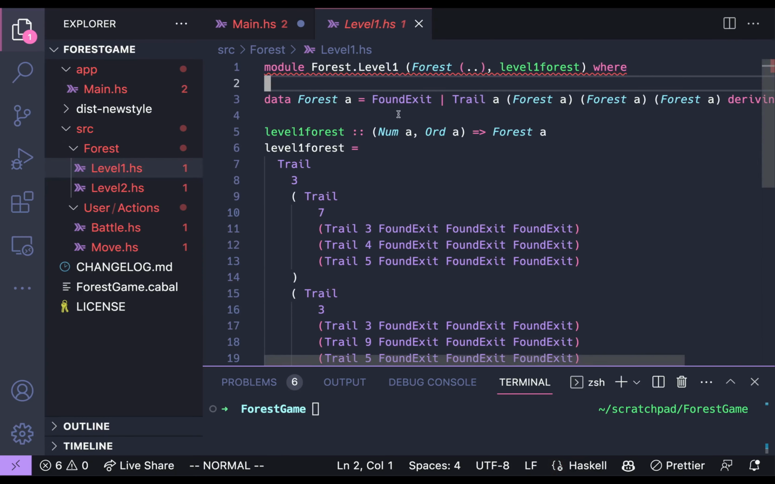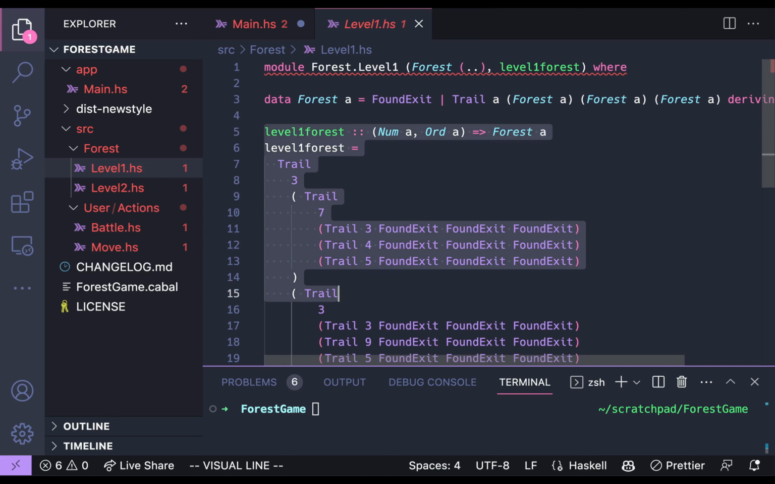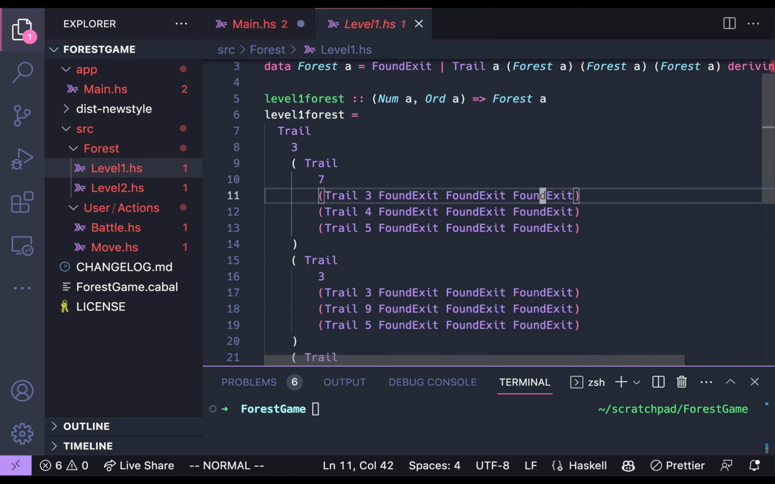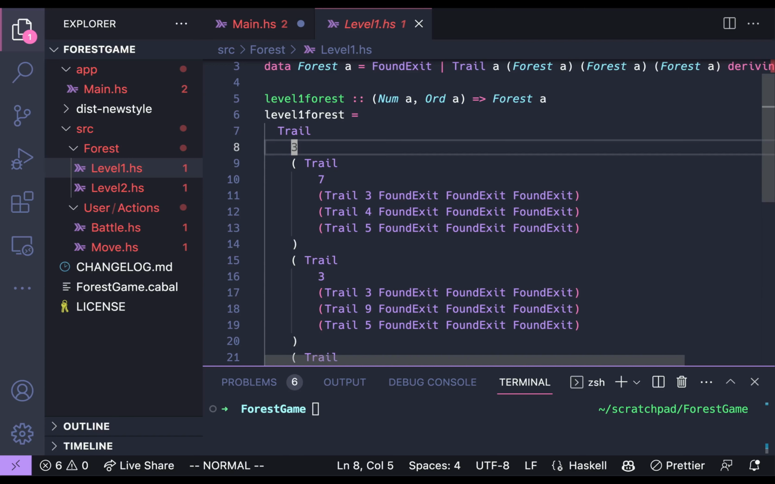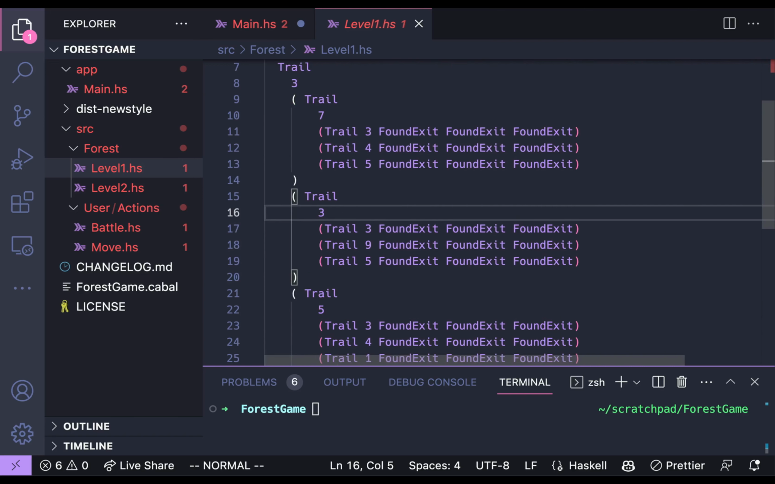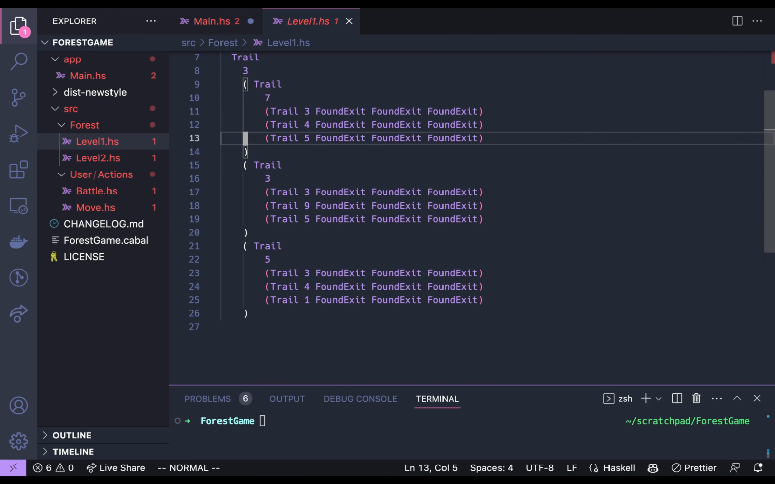In the level 1, we have the actual forest, which is a recursive structure, which we have the found exit constructor, and we have the trail constructor that takes the amount of stamina and the 3 possible options inside. Then we create an actual level with this structure that starts with a trail that consumes 3 of stamina and contains 3 more trails. Let's put this in the middle, make it a bit smaller. 3 more trails. The second consumes 7, it has 3 more trails, etc., etc. But at the end, we always find the exit.